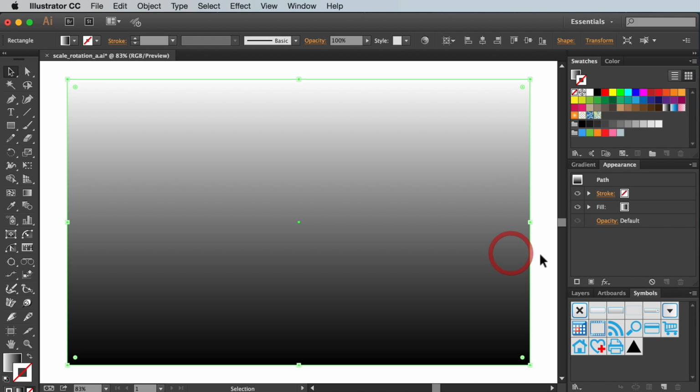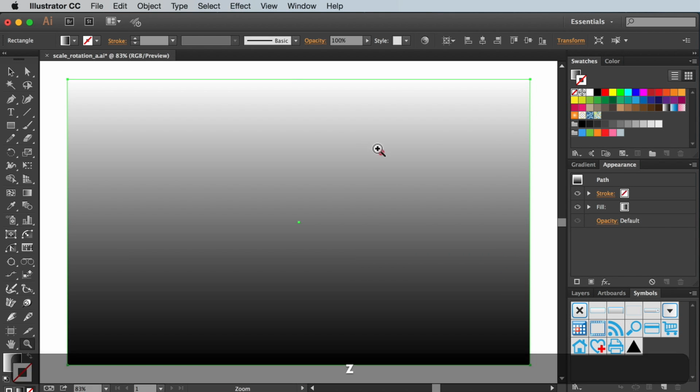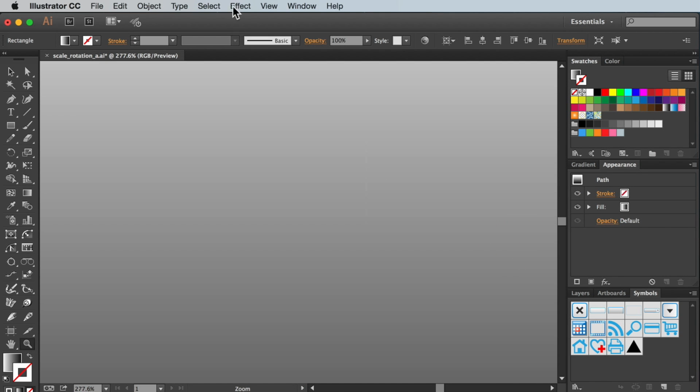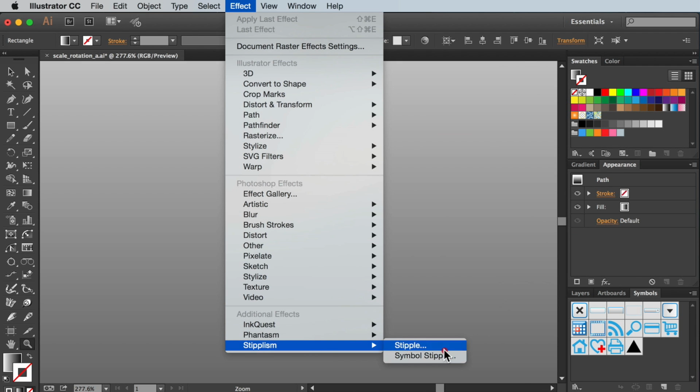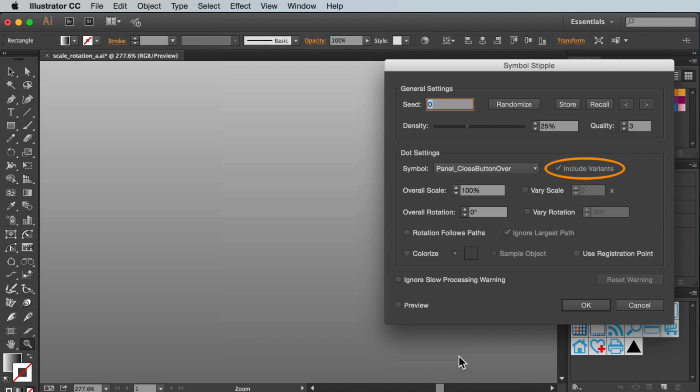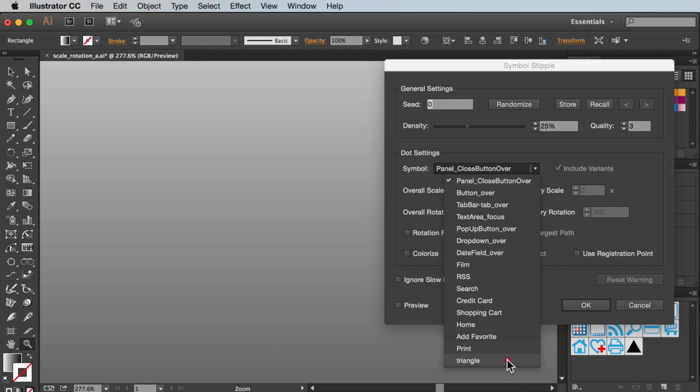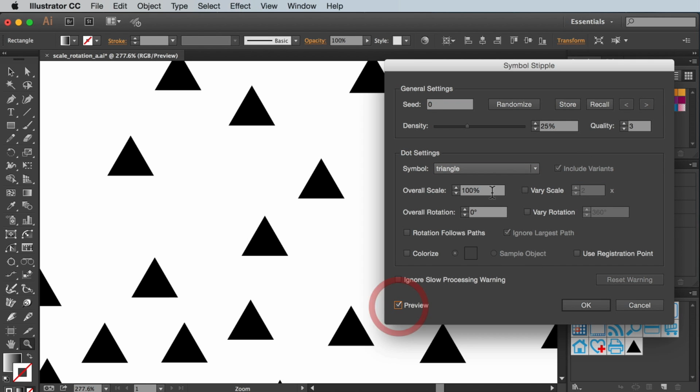Let's start off by selecting this gradient. I'm going to zoom in so you can see what's happening. Apply a new symbol stipple. Don't worry about this include a variance option, we'll cover that in a later episode. For now we're just going to look at these scale and rotation settings. Select my triangle symbol again and press preview.